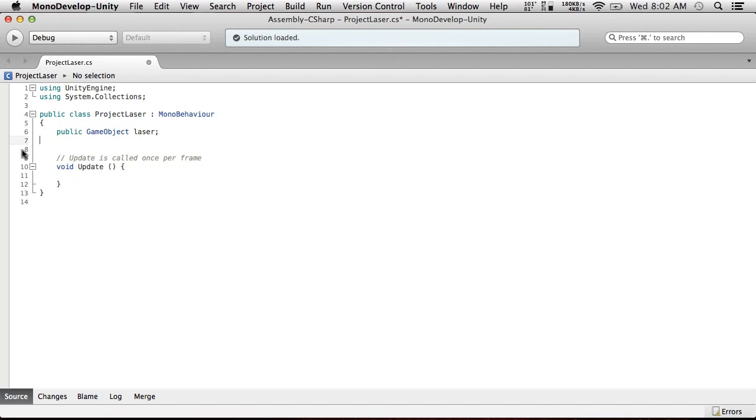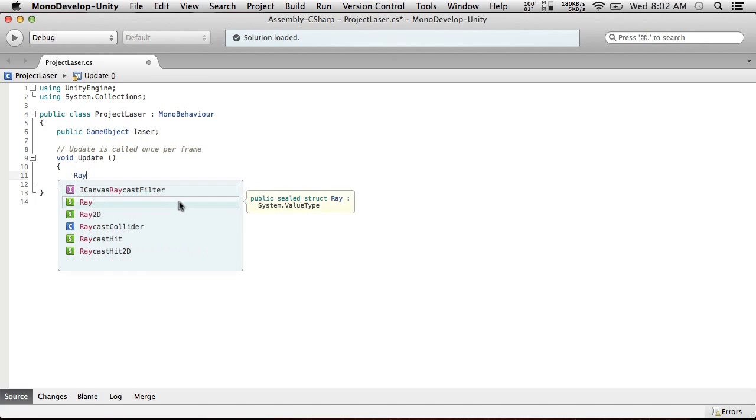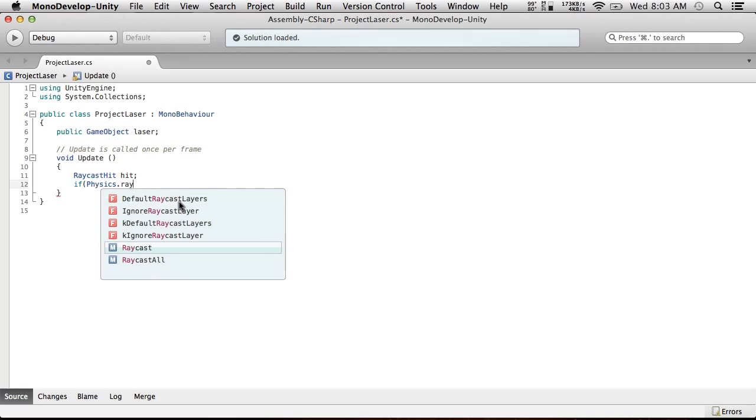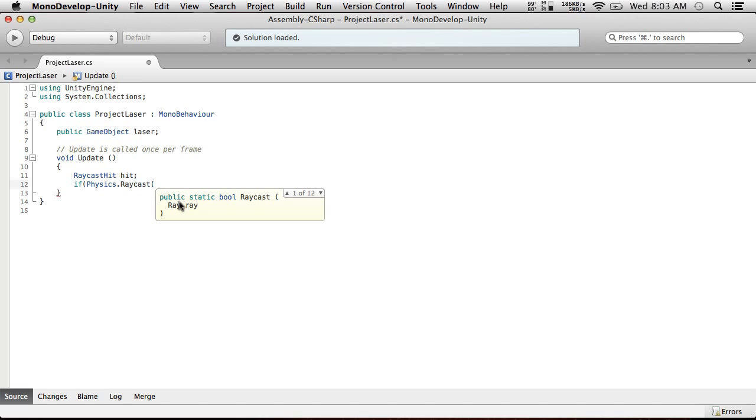So what we're going to be doing is, in Update, we're going to have to figure out where we're going to put this laser. So we're going to use Raycast for that. So I'm going to create a RaycastHit. We're going to call it hit. That's what I usually call it. And then we're going to do if Physics.Raycast, and we need a ray. So we're going to do transform.